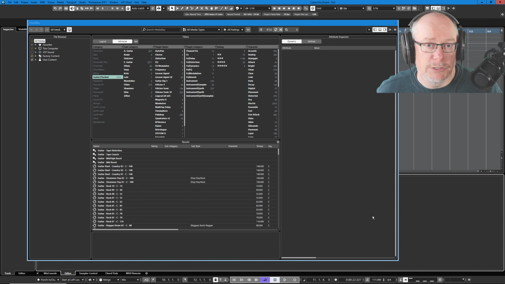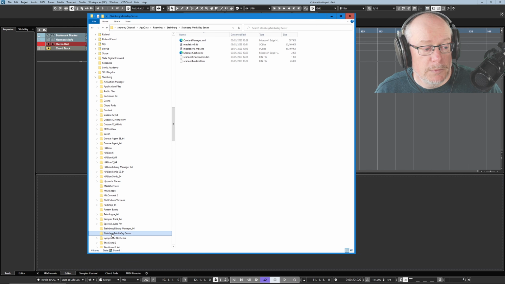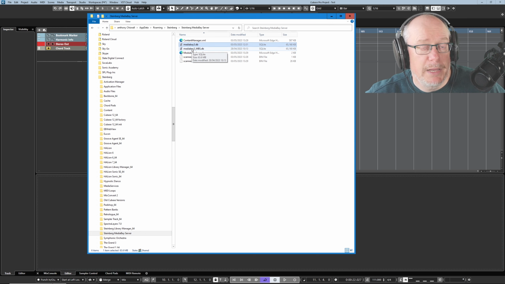Now, a quick word on that point. With Halion 7, Steinberg have finally begun the process of consolidating all of their MediaBay databases. In the roaming folder, a new file has appeared, the Steinberg MediaBay server. Ultimately, ignore the MBS one, I created that myself earlier. Ultimately, this MediaBay here that I've selected is going to be the one-stop shop for all Steinberg MediaBay products. At the moment, it's only working on Halion 7 products, but ultimately the hope is that we won't have all of these different databases to manage. Everything will be in a single location. For the time being, that's not the case.